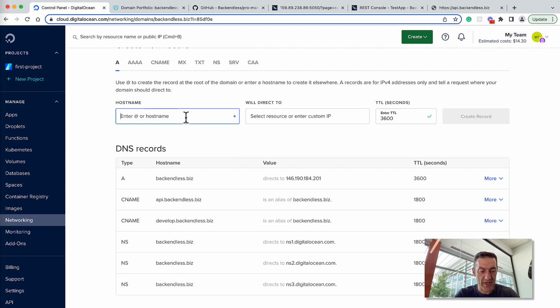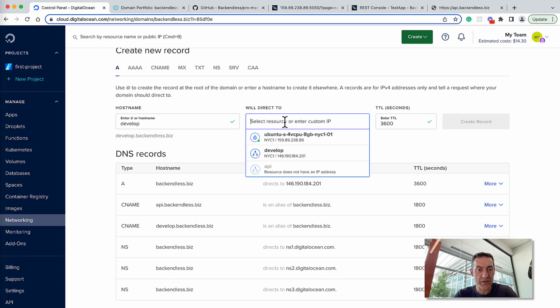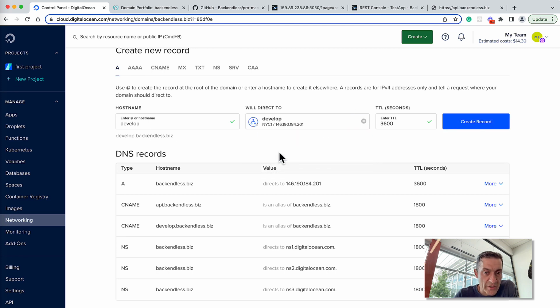So here the host name is going to be develop, and it's automatically develop.backendless.biz. Make sure you are in the A record category. And as you can see right here, it will give you a list of everything that it could point to: the Droplet itself, develop load balancer, or API load balancer. And it doesn't have an IP address yet because it is being procured. So now develop.backendless.biz will point to develop load balancer.